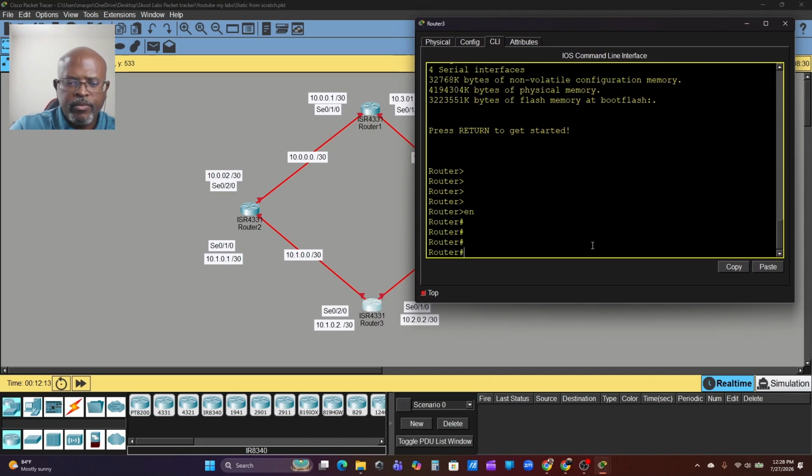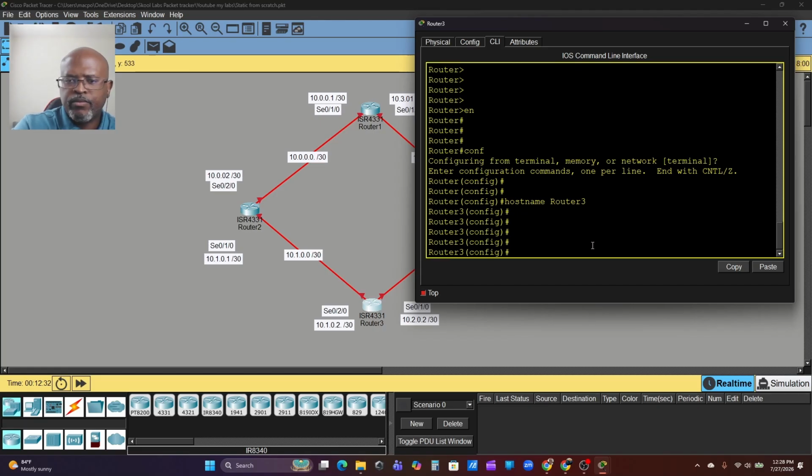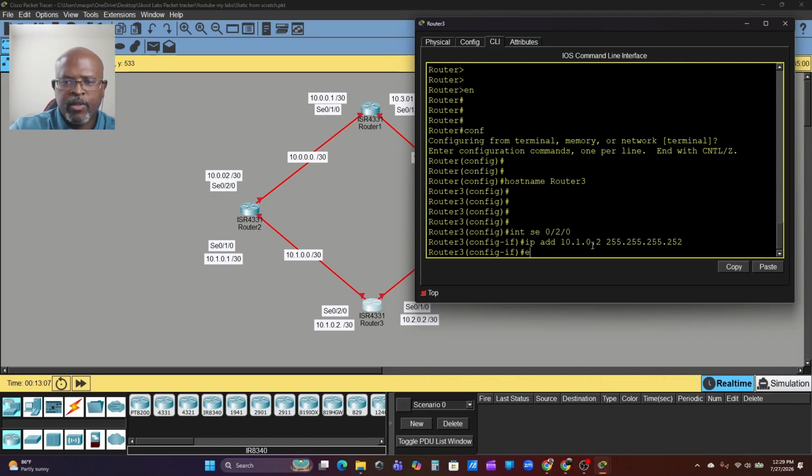Enable, config, host name router 3, interface se 0/2/0, IP add 10.1.0.2 subnet mask 255.255.255.252, and then exit.